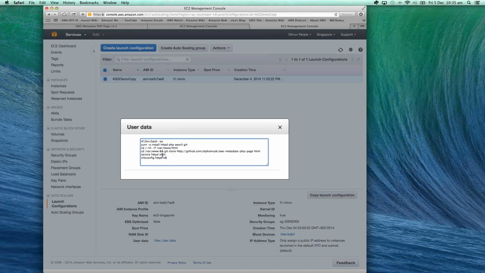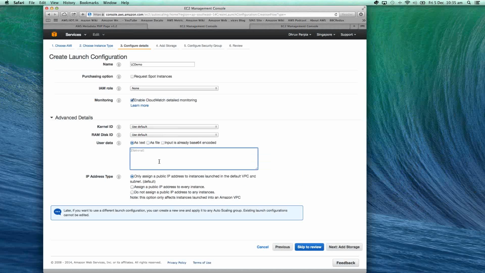So I already have some user data over here, which basically what it does is it's going to install Apache, it's going to install PHP, it's going to install the AWS command line, and it's going to install Git. Post that, it's going to clone a specific Git repository, which will create a PHP page. It will then start Apache, and then obviously we want Apache to start every time the server comes online.